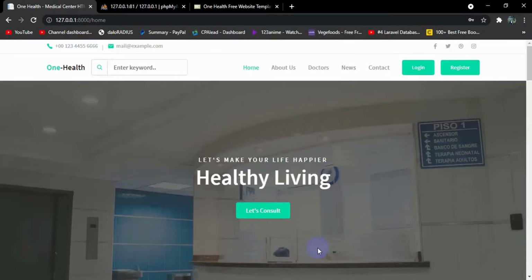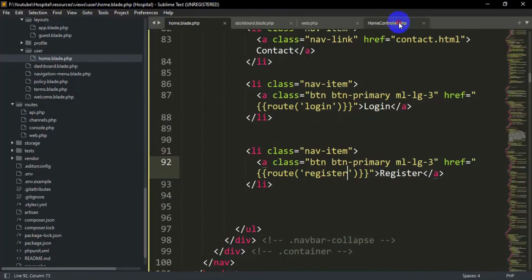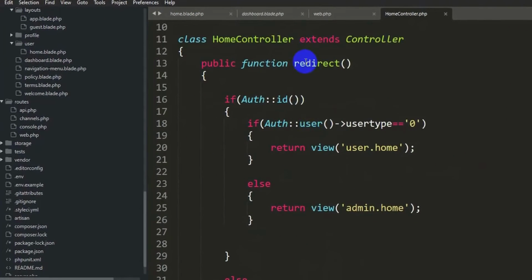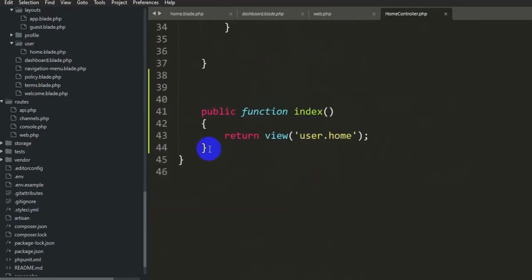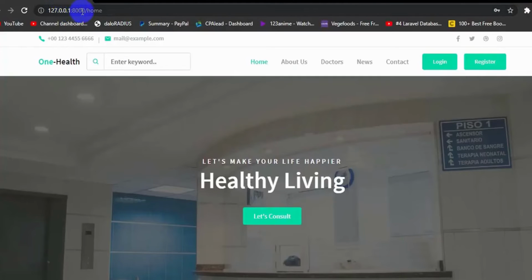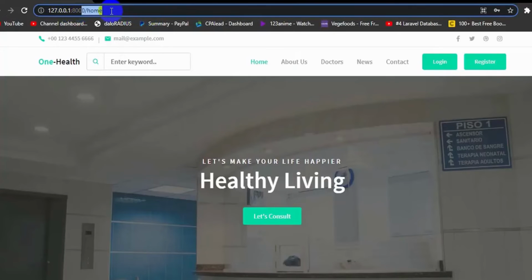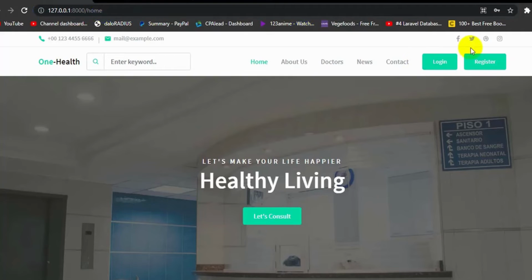Here you can see, because if we go to our home controller, at the redirect function for user we are returning this user.home view, and our index view is also user.home. If you check over here at the top, you can see we have /home at the top. So somehow we need to do something so that the user can understand that he is logged in.